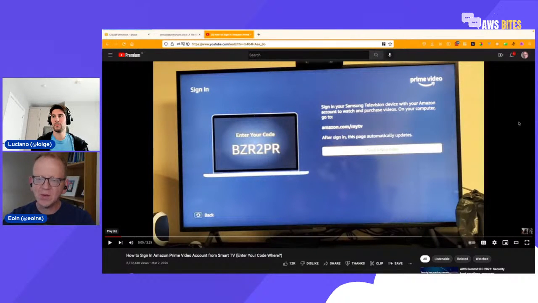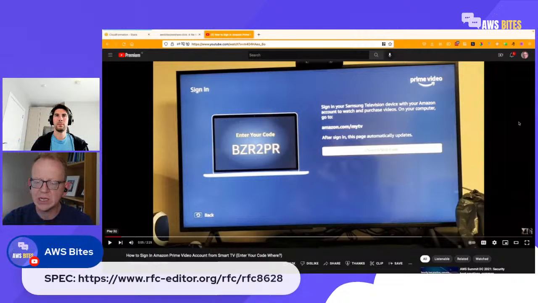So you don't really have a keyboard that you can enter your password with. You're not really logged into your social accounts on your TV. So the way they try to improve the usability is by using this device code flow. And it's a pretty recent spec. I think it came out in around 2019. And it's designed to solve situations like this.